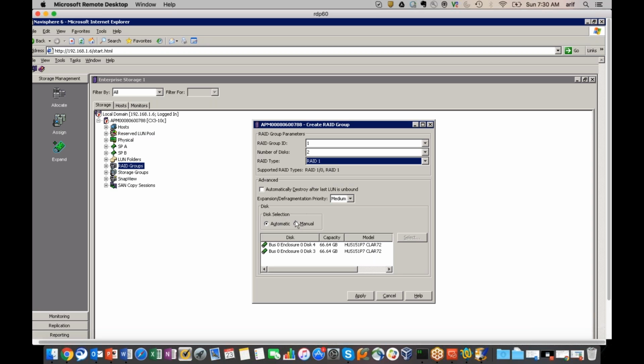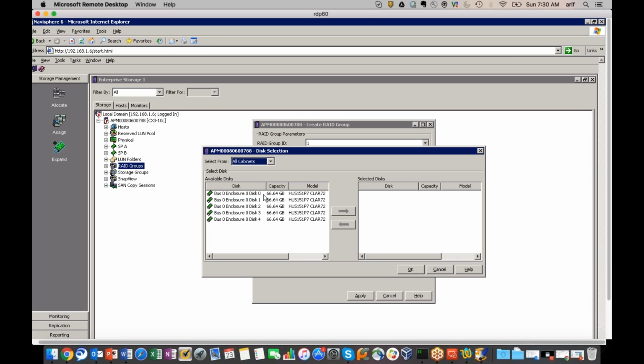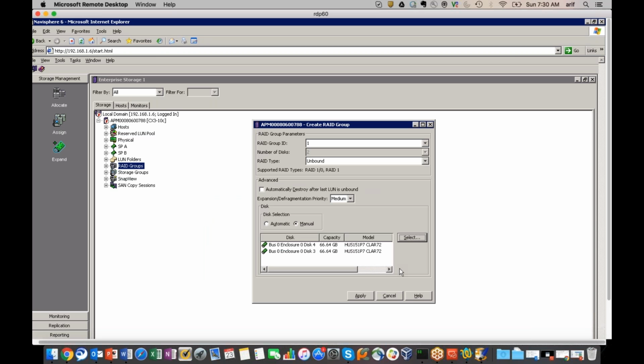Select the disks. You can do a manual selection of the disks which are free. These are the disks which are free under the system. Now you can add them to the RAID group you are creating, or you can ask it to manually select the disks which are free.